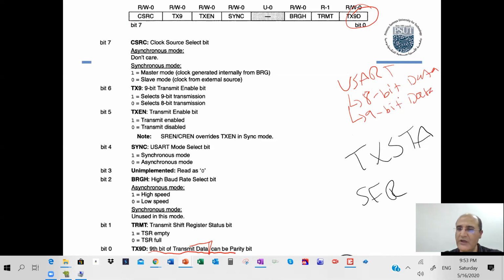8-bit or 9-bit. If you want to send 8 bits, there is one register for the data, okay? Call it a transmit register. If you want to send 9 bits, that register only holds 8 bits. Where will you put the 9th data bit? You put it here, okay? So this is a data bit if you choose to use 9-bit data communication. If you don't use 9-bit, this would be the parity bit.